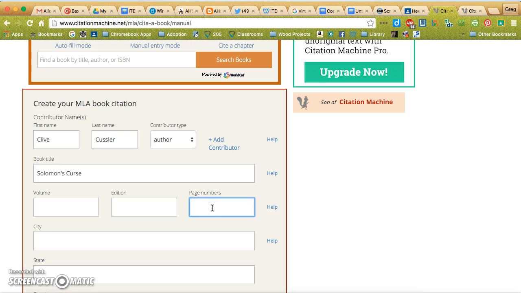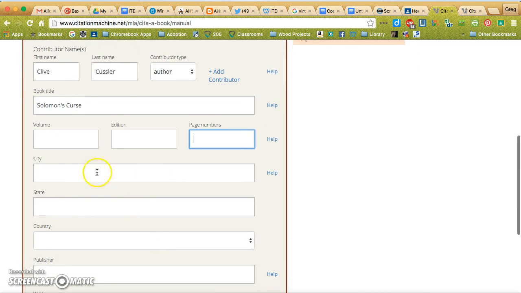Page numbers, this is if you are citing something specifically from the book. A lot of times when you're writing papers or doing research projects, you use just tidbits of information from the book. You're not going to be using the entire book, so you would know what information you got on the pages. So for instance, say you were citing something about mountains, and the information you were using from your book was on page 34. So you would put 34 right here. But I'm not citing a certain piece of information, I'm just citing the book itself, so I'm not going to put anything there. Okay, then right here, the city.